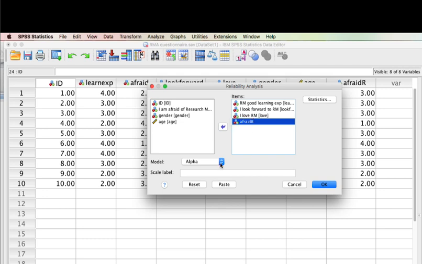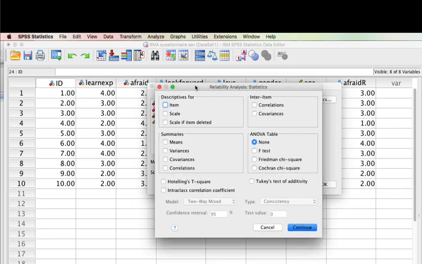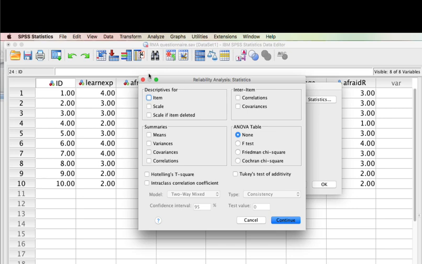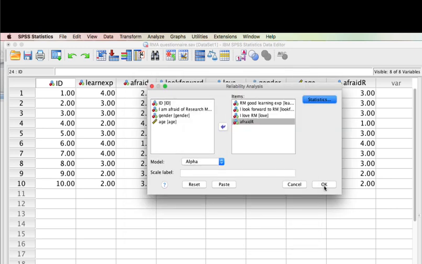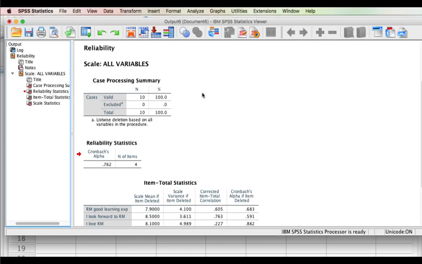Then we make sure that alpha is selected to calculate Cronbach's alpha, and then click on Statistics. For statistics, select Scale and Scale if item deleted. Then click Continue, and then OK. And then we'll see the output.